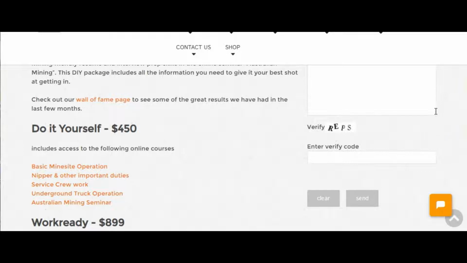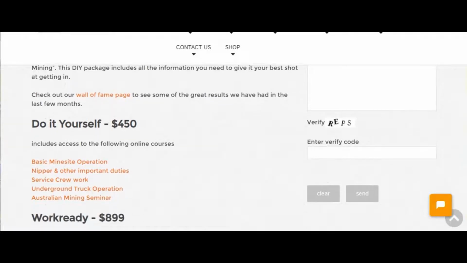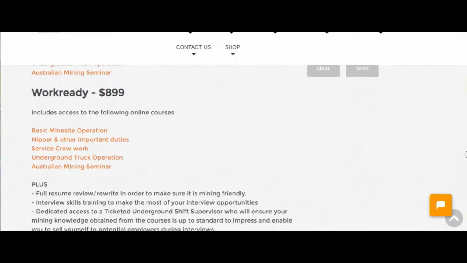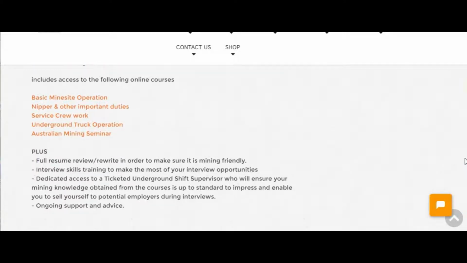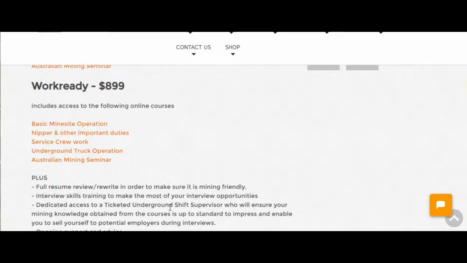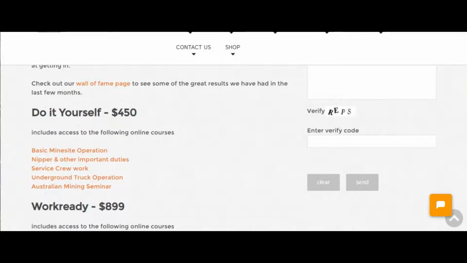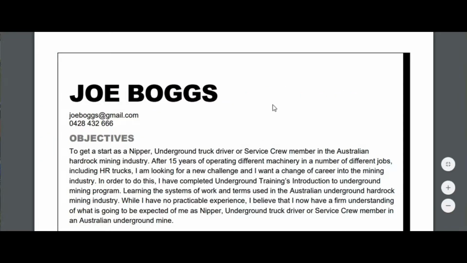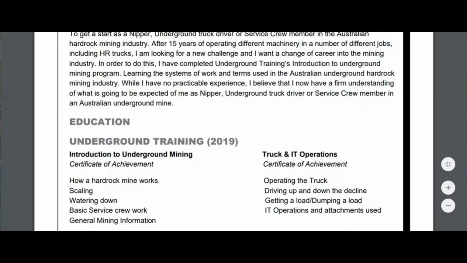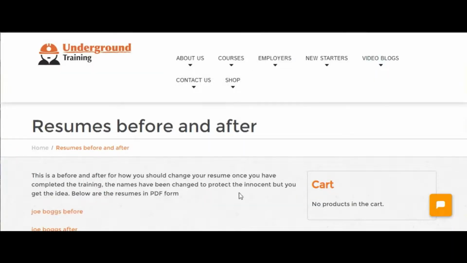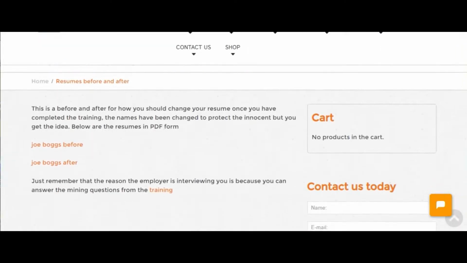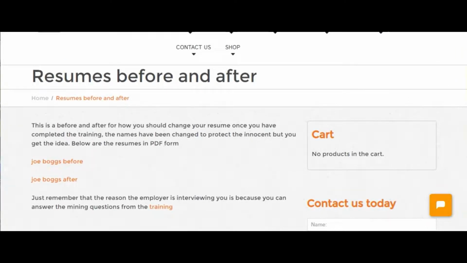Well, we've got a couple of different packages that you can do depending on the level of support that you want. If you want someone to help you and prep you and make sure you're the full bottle before you go, then the Work Ready is probably the go. You get a WA shift boss to prep you. If money's a bit tight and you still want to have a go at getting in, then the Do-It-Yourself contains all the same information as the Work Ready, and you get all the information to do your own resume and turn it from one of these into something like this. That is contained in the Australian Mining Seminar, and it's got all the before and after, so you can have a look on the page and see what it is before and after.